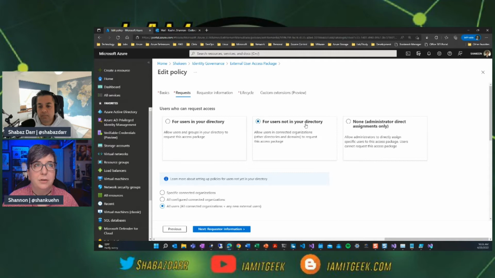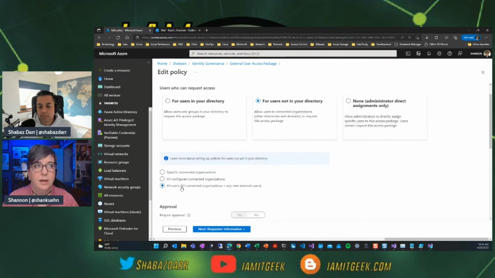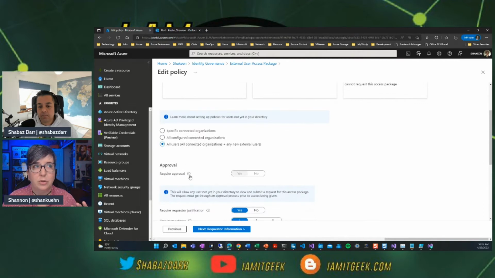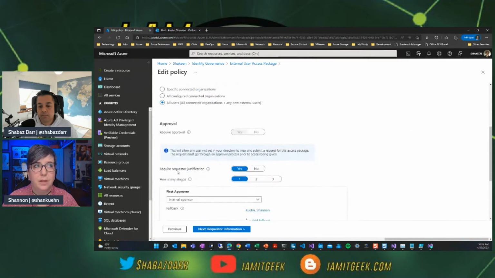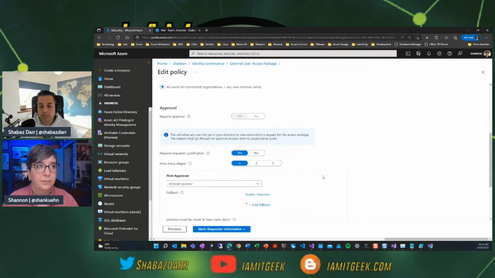I specified for users not in your directory, so this will be your guest policy. When I was doing all of my testing, the easiest way to do this is all users, but all users will require an approval. You could also set it so that your requester needs to provide justification. You could always flip that to no. I just leave it as yes. This way it's auditable, trackable, helpful for your auditors when the time comes.